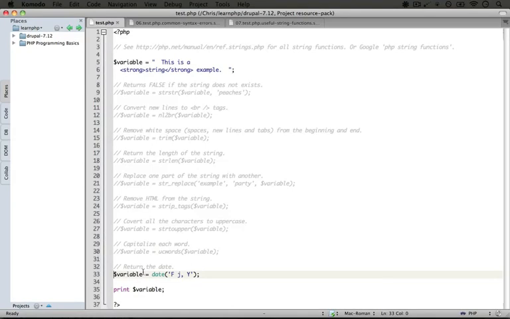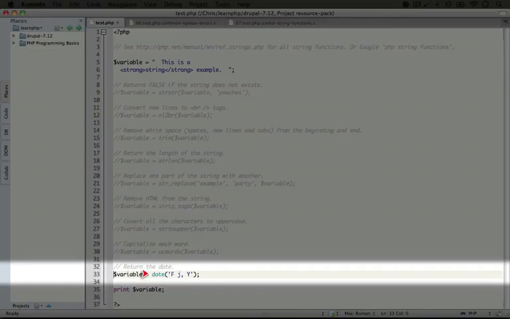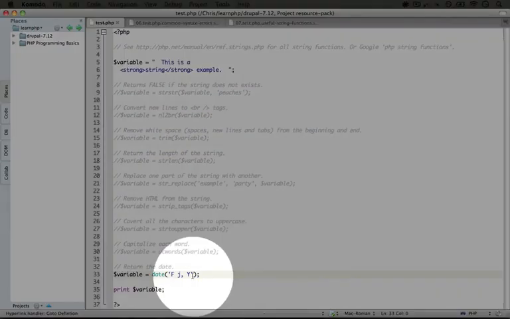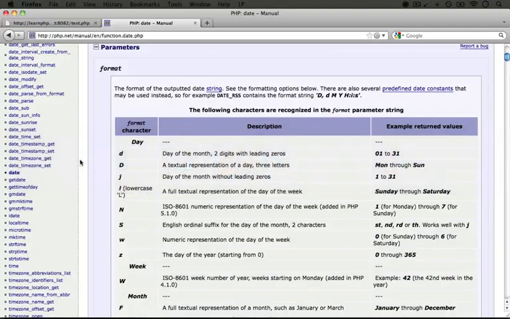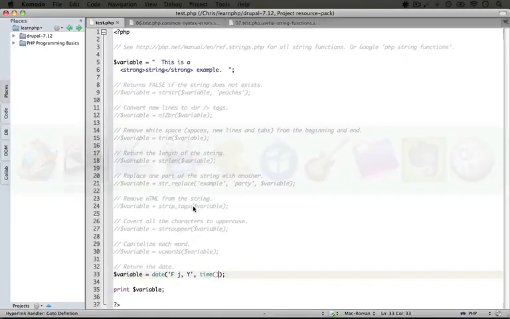Now many of these functions have optional parameters, which is a parameter that we can choose to pass or not pass. In the case of date, we can pass a second parameter, which is a timestamp. Now that's what's returned when we use the time function. So if in this code we added a comma and then used the function time, and we saved it and jumped back to the browser and refreshed it, you'd see that it shows the same date that it did before. Now let's jump back to the editor.